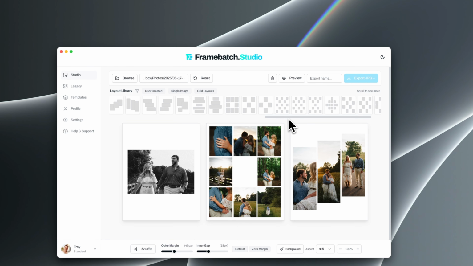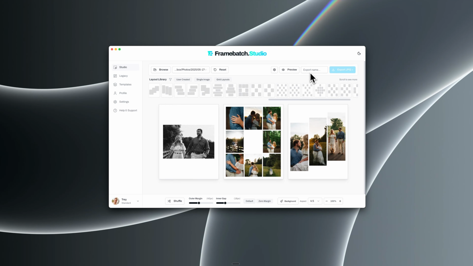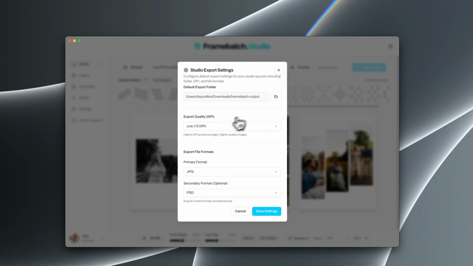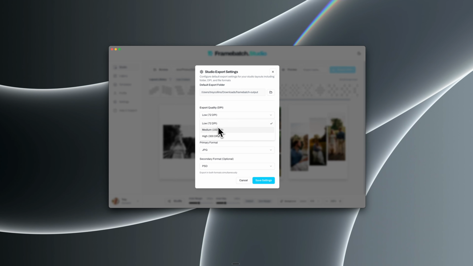Okay, so now I'm at the point where I want to export. And we've got some export settings here. If you don't know what DPI is, it's just a printing term.